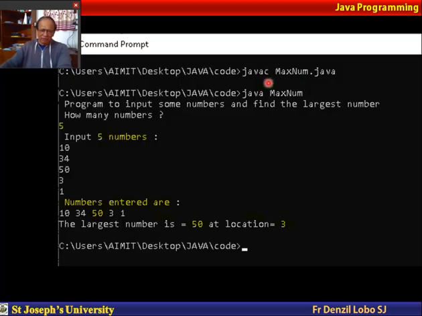So again, we compile it, maxnum.java. You use Java, the virtual machine, to execute this program. Title is there. How many numbers? This time I am entering 5 numbers. So we have entered 5 numbers, and you display these 5 numbers. As you see, 50 is the largest number. It is at the third position. So here the largest number is 50 at location 3. So this way we have solved this problem.